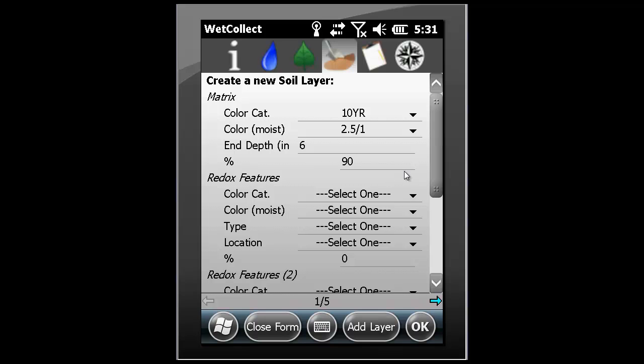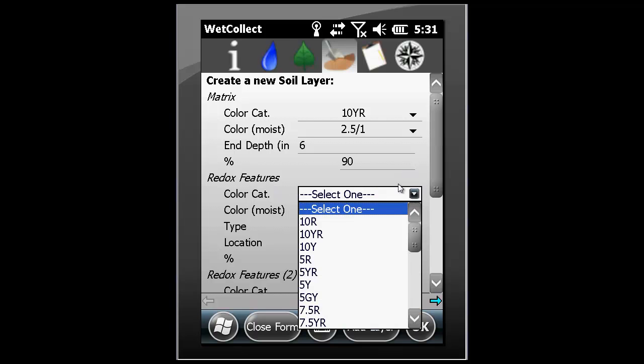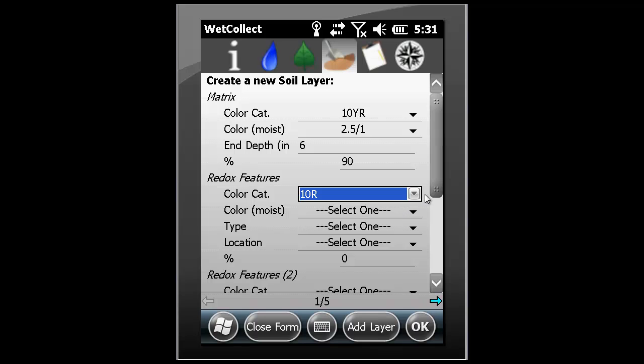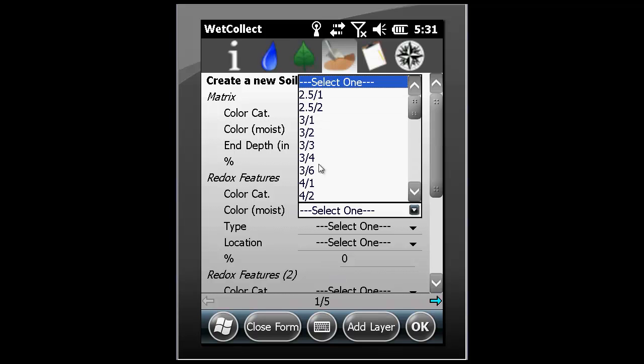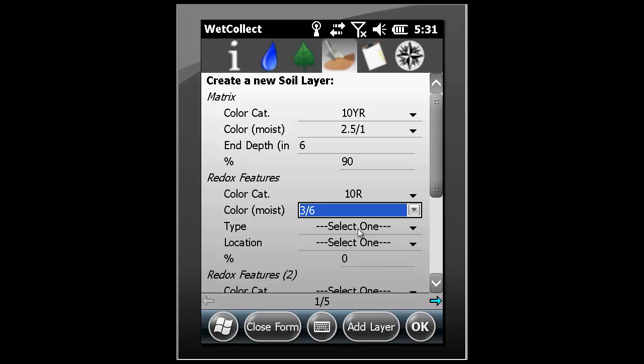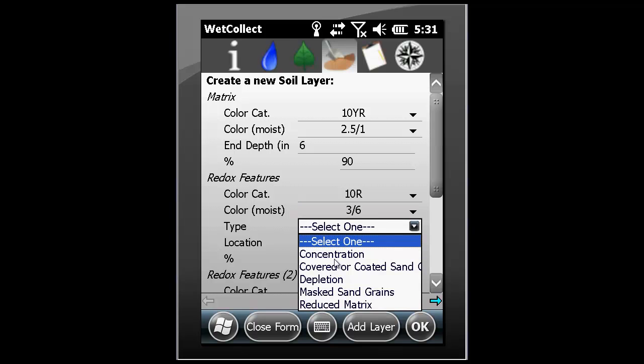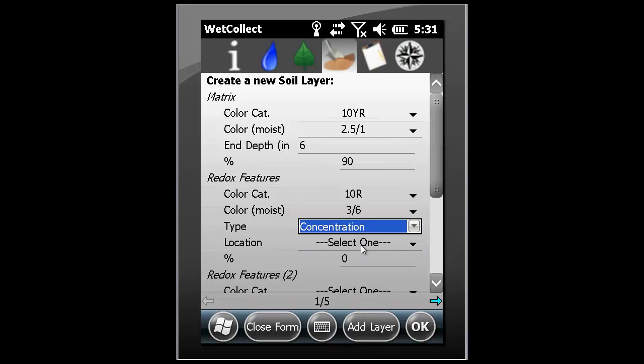We then believe that we have redox features. The redox feature will be a concentration of a 3,6. The type will be, as I mentioned, a concentration, and the location will be in the matrix. Each of these drop-down lists is derived directly from the Corps of Engineers manual. Since we have 90% matrix above and no other redox concentrations or depletions, we will establish the matrix as 90% and the redox feature as 10%.